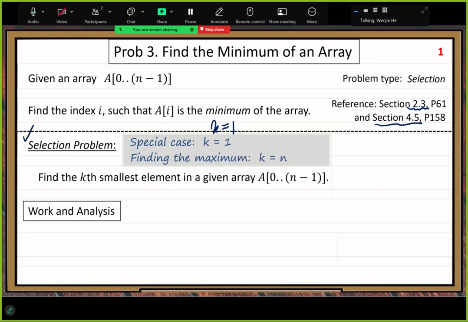The description of the algorithm is simple, straightforward. Here, let me quickly go through the solution first. But that's not our main focus. But we need to go through that first.